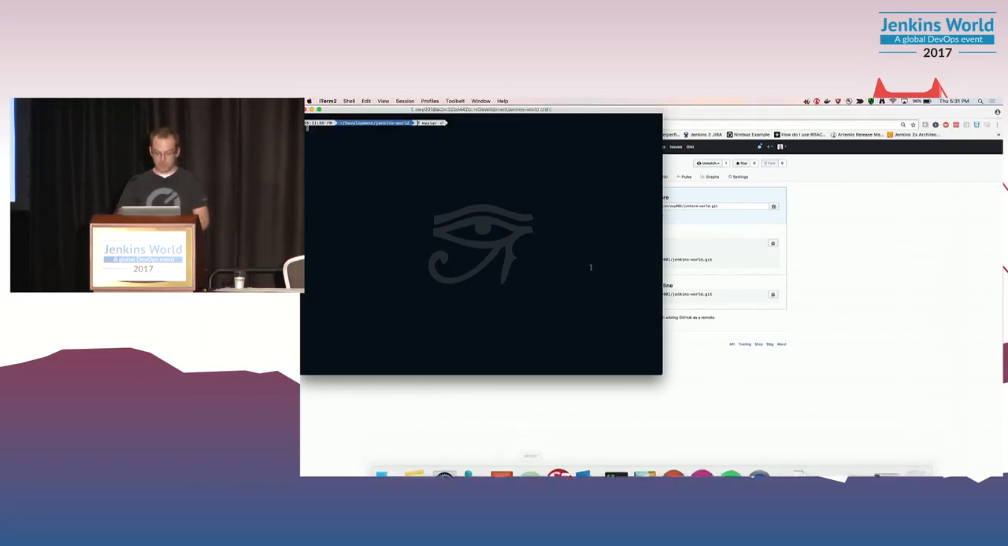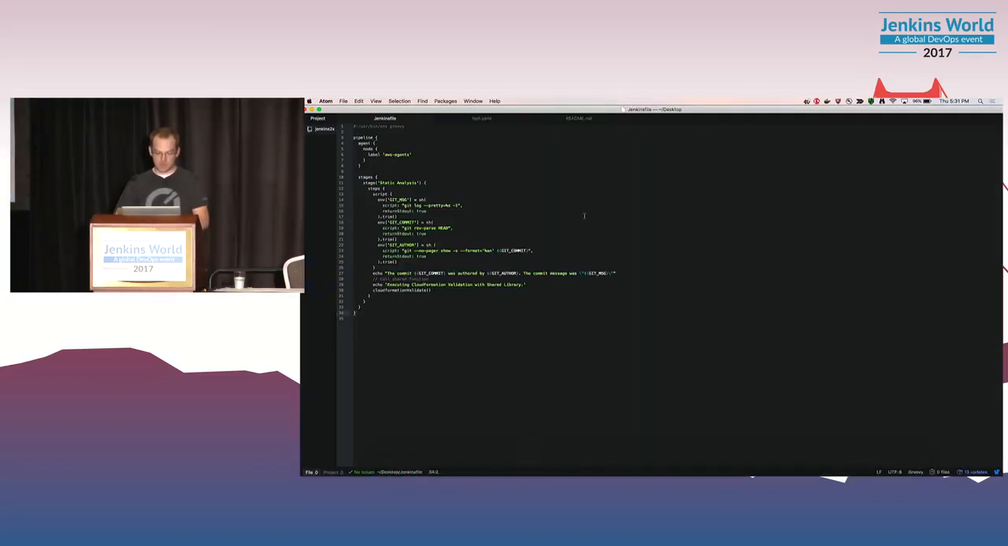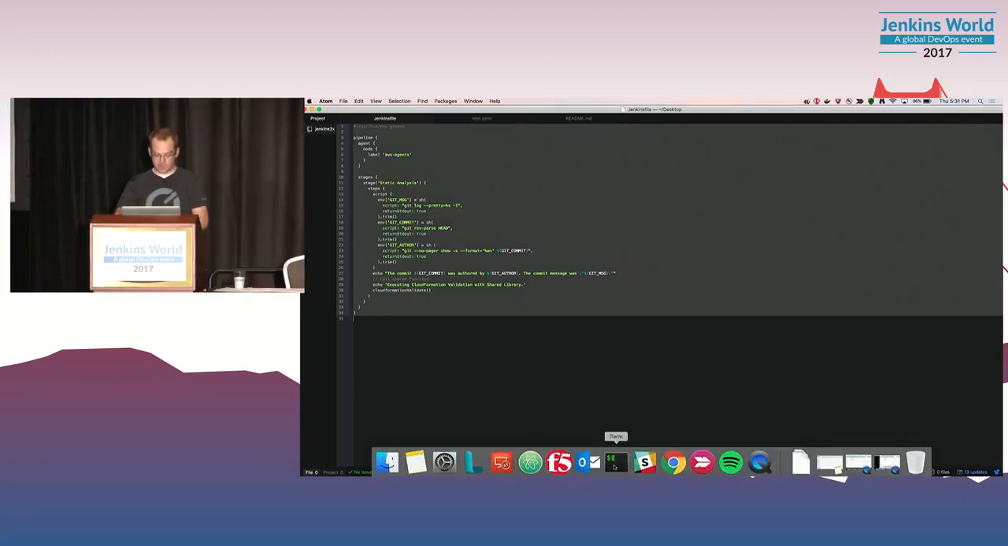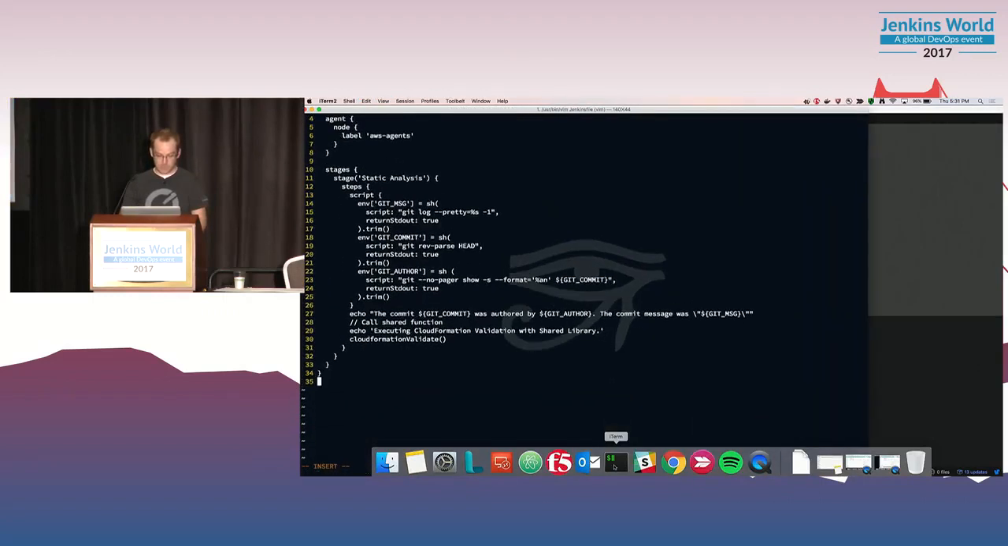And for the sake of time, I've already created the files that I'm going to need, so I'm just going to paste those in here. You don't want to see me fumbling around trying to write this thing. So I'm going to go ahead and create the Jenkins file. Let me just walk through this real quick. And it's a little small. Let's see if we can make that a little bit bigger.